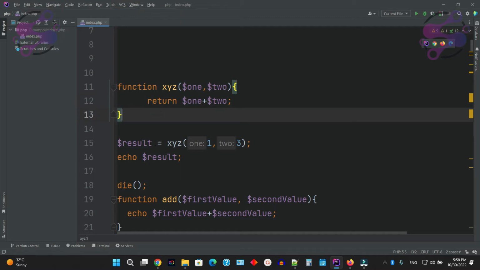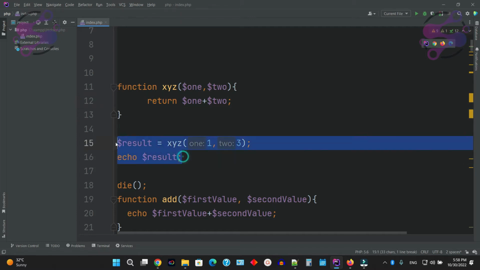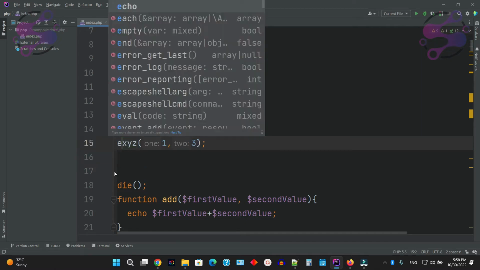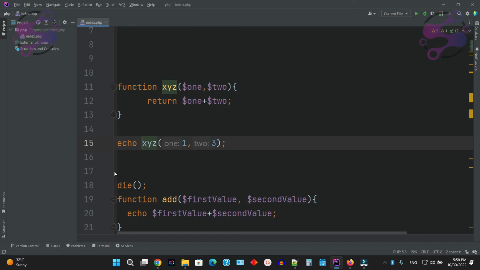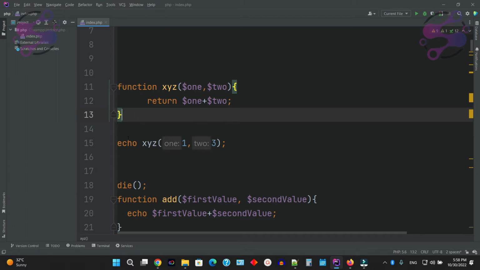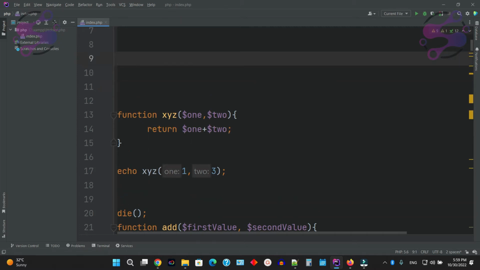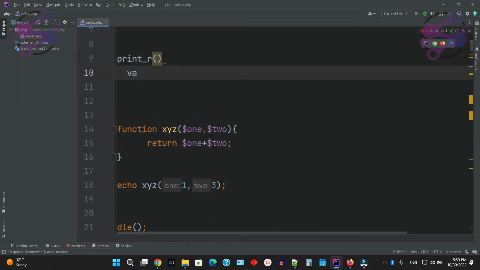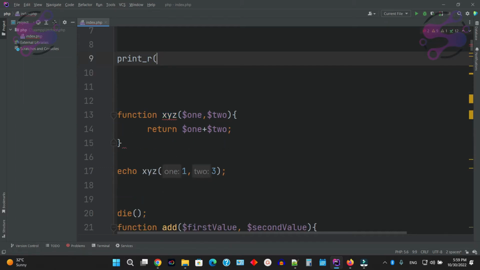You are storing the value in a particular variable. If you are not doing this, you can directly echo this code. That's also fine. So this is the return type, these are the arguments, and this is the function. So in this way you can create your user defined function. Make sure we have already discussed that PHP has thousands of built-in functions like print, or like var dump, get browser.